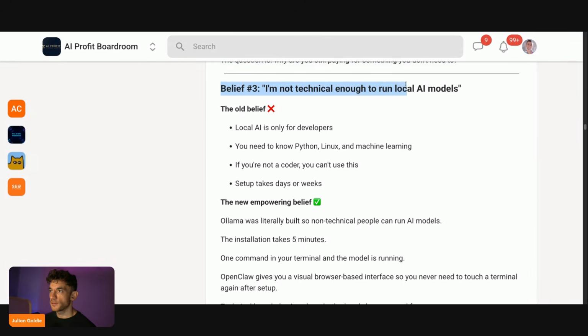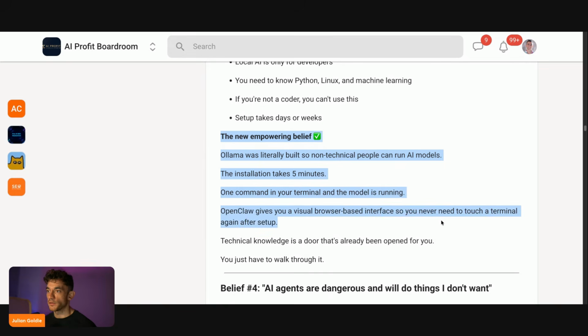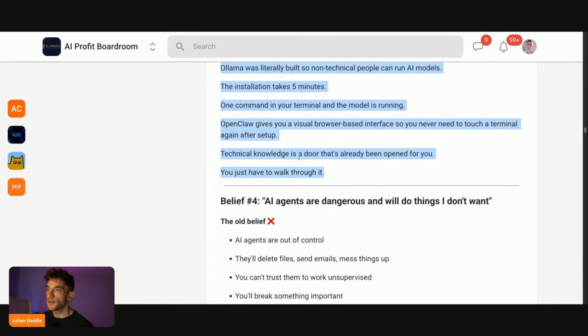And then additionally, some people say, well, I'm not technical enough to run local models, right? But literally all you do is you set up Ollama, and this was built for non-technical people, so you can run AI models, right? The installation takes 5 minutes. You just click a button, and then it's one command in your terminal, and the model is running, right? So you don't need any technical knowledge to use this.